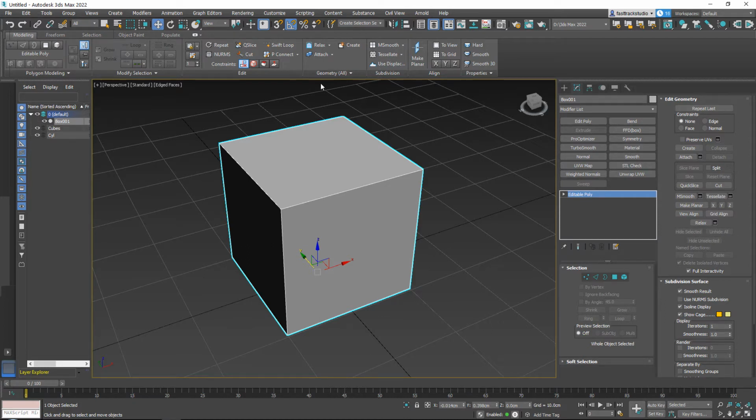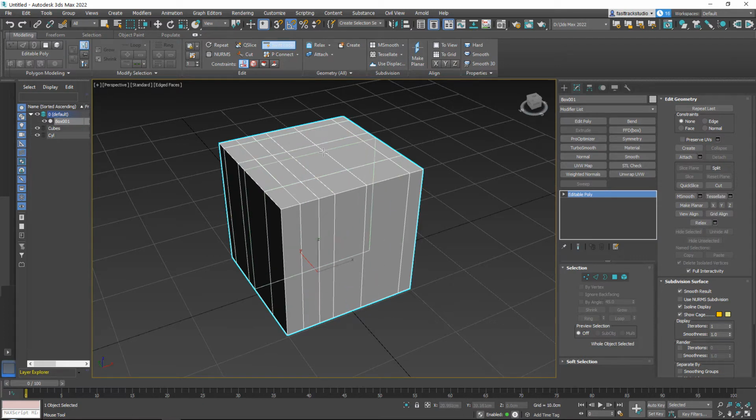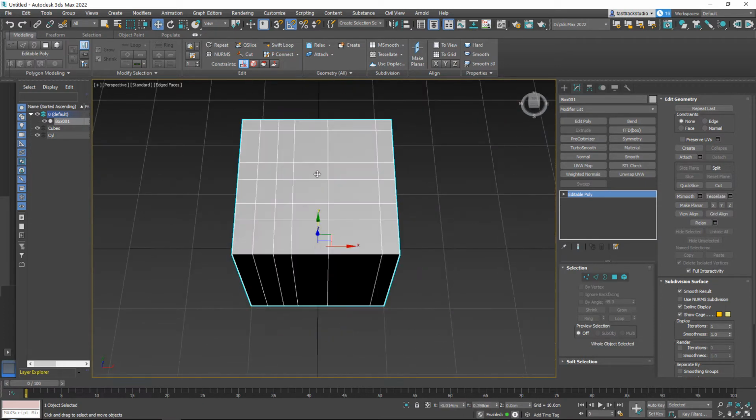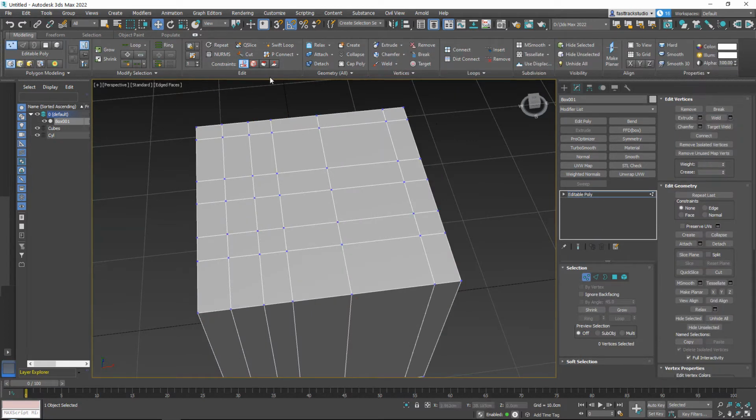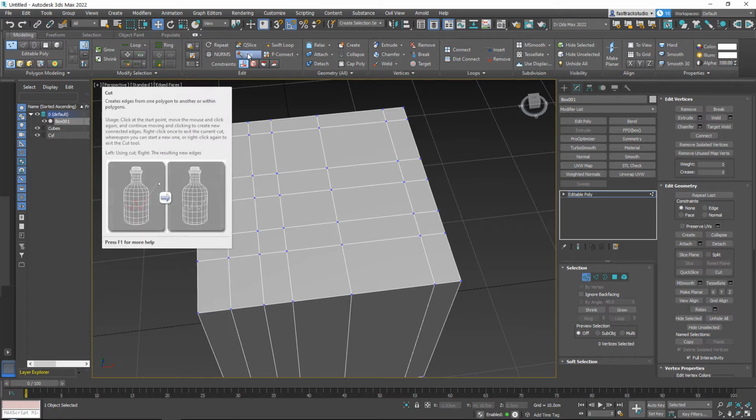The first way that I often use is the swift loop. So the swift loop is literally, here you can see, you can simply just select and just click and you can add your edges wherever you want. That's what the swift loop does. Now, next to this, you can press the cut tool, but I tend to go to vertex mode before doing that. We have our cut tool.